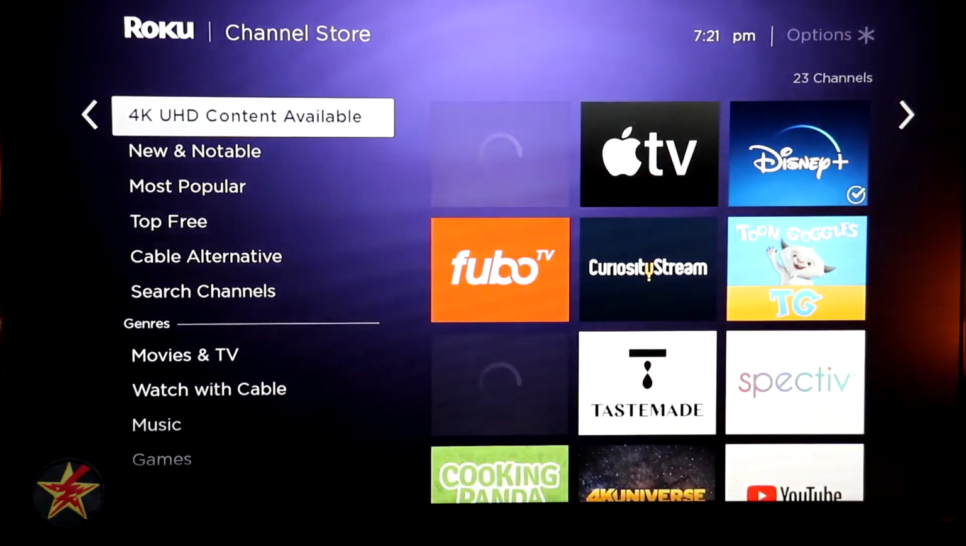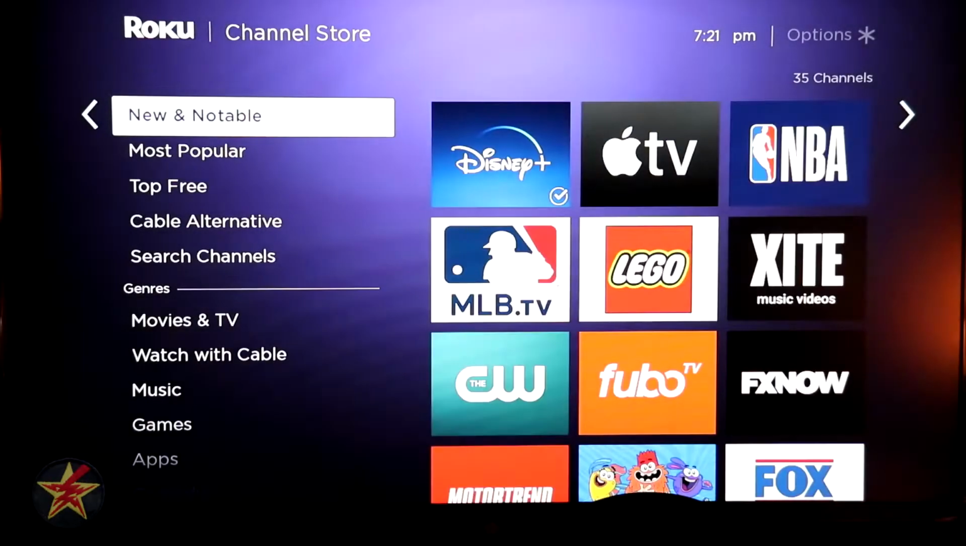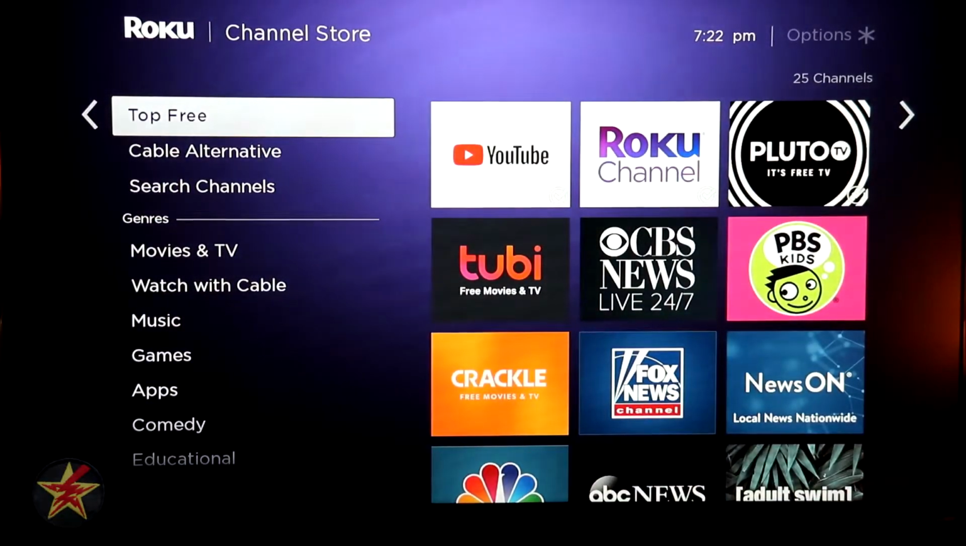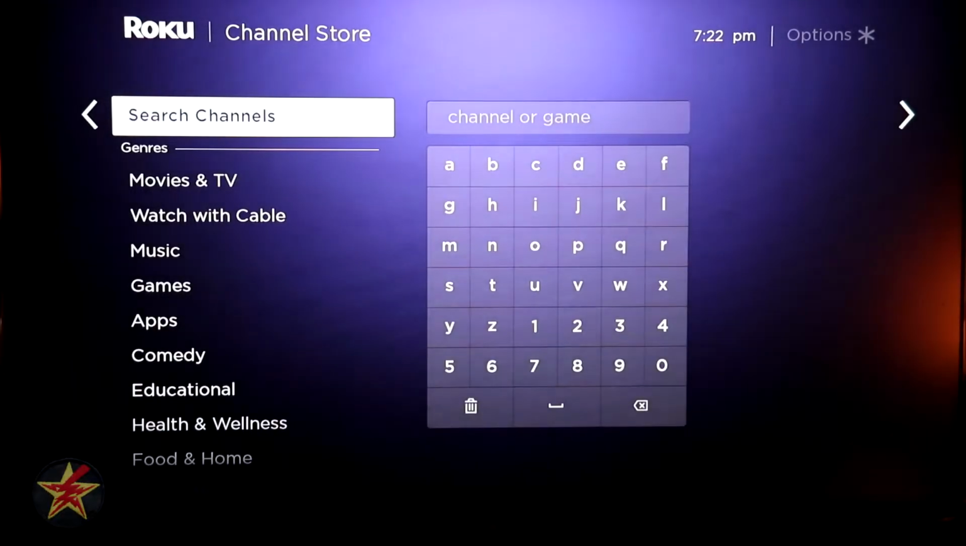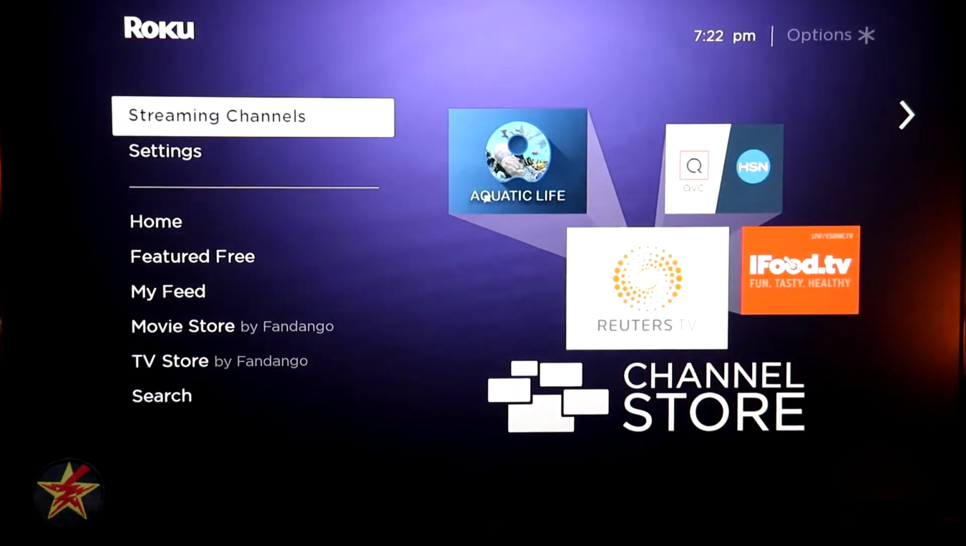4K, which I really wish I had a 4K TV, but someday. News and notables, most popular, top free, again, a nice area to pay attention to. Cable alternatives, and another search. So here you can search for a channel as opposed to searching for a movie or a particular artist.